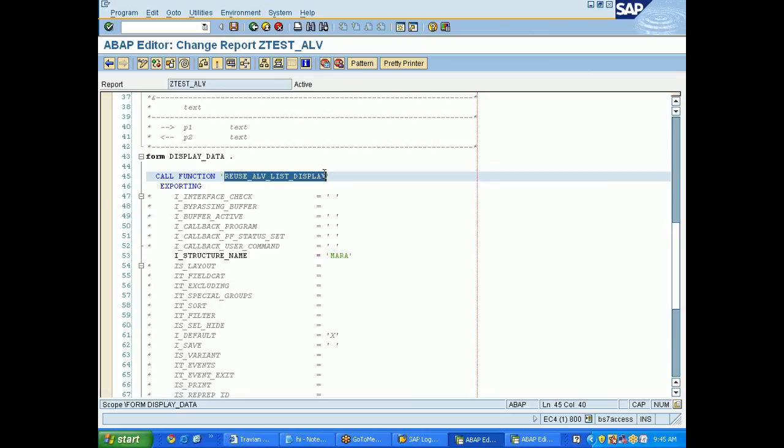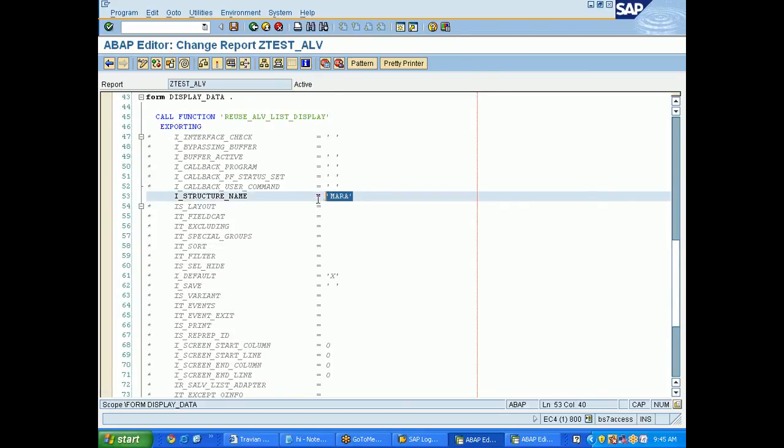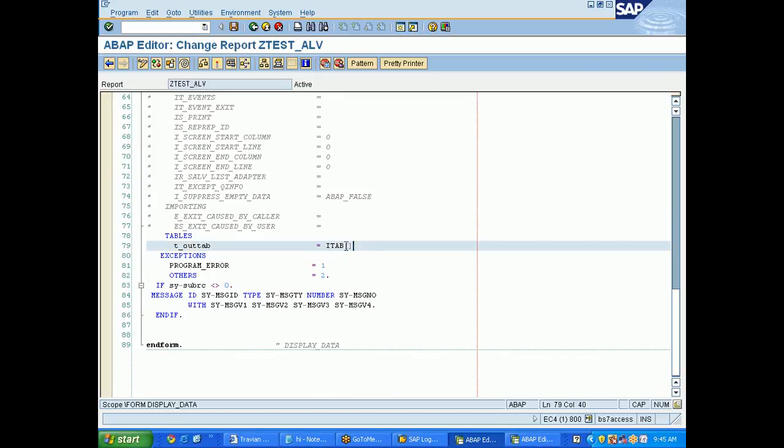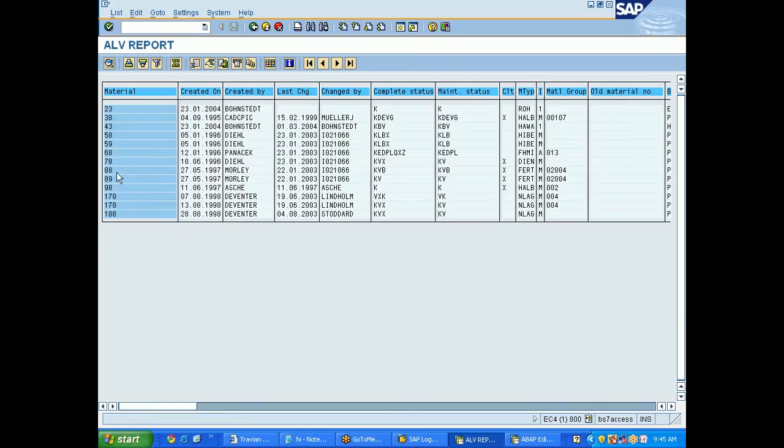We use ALV list display. For this function module, we are giving a structure of the internal table and the internal table content. This is the internal table content you are passing. So if you pass this, a function module will take care of. Function module is able to print the output. No need to write several write statements. And look wise, it will be good when compared to the classical report.